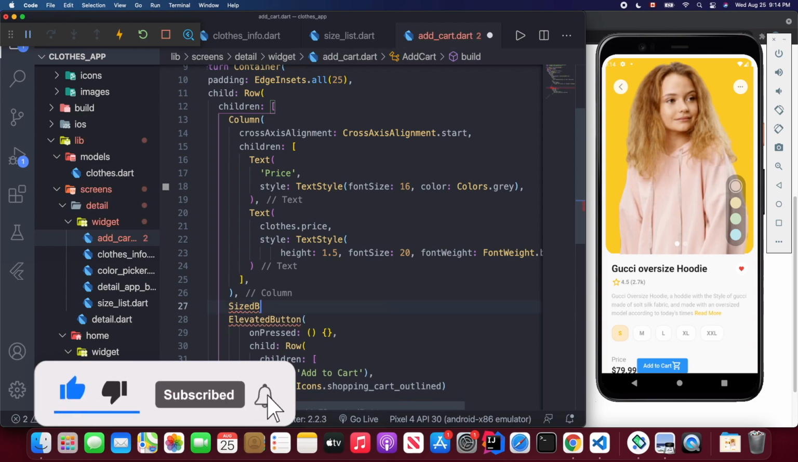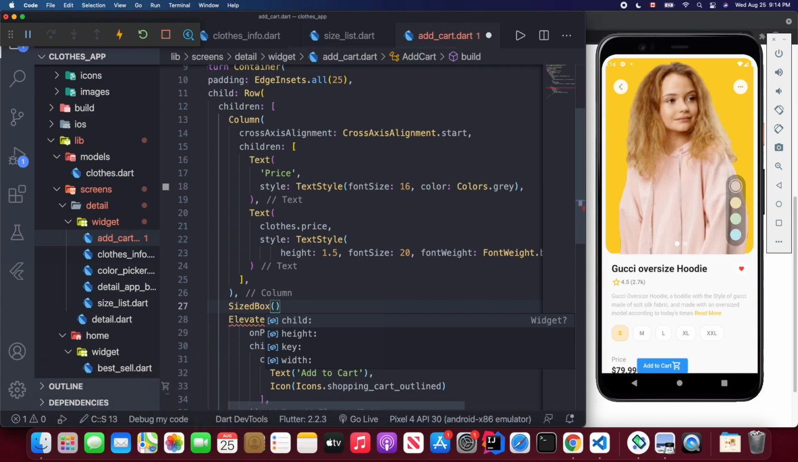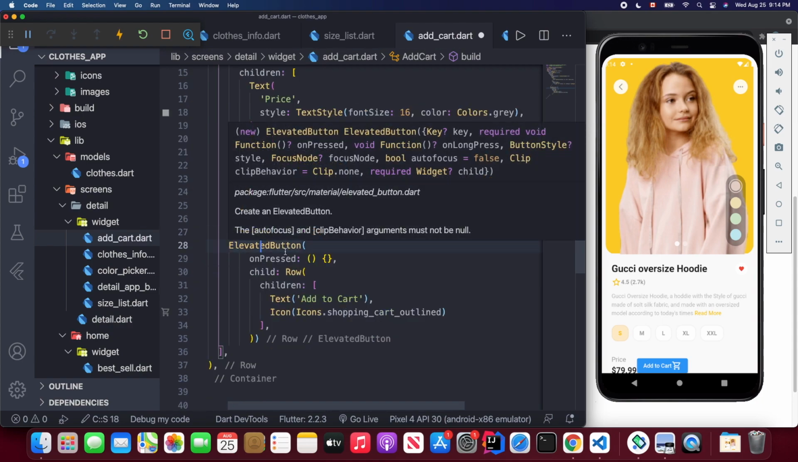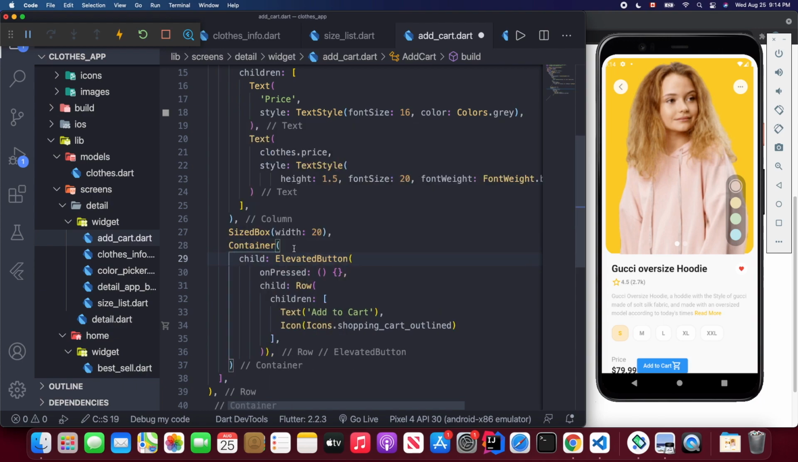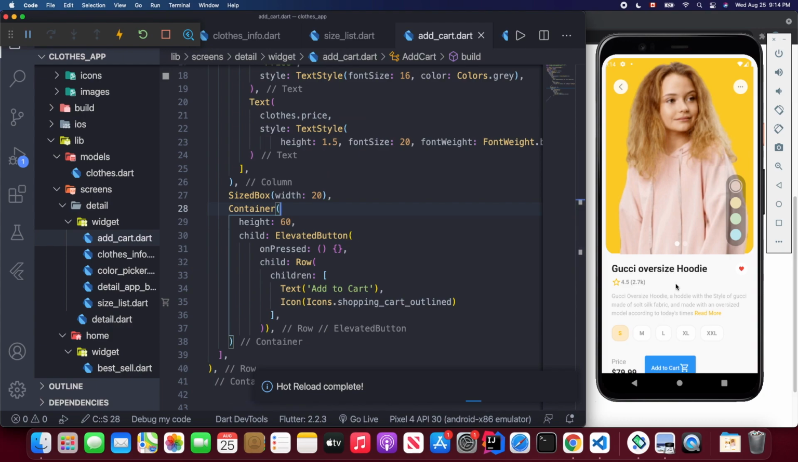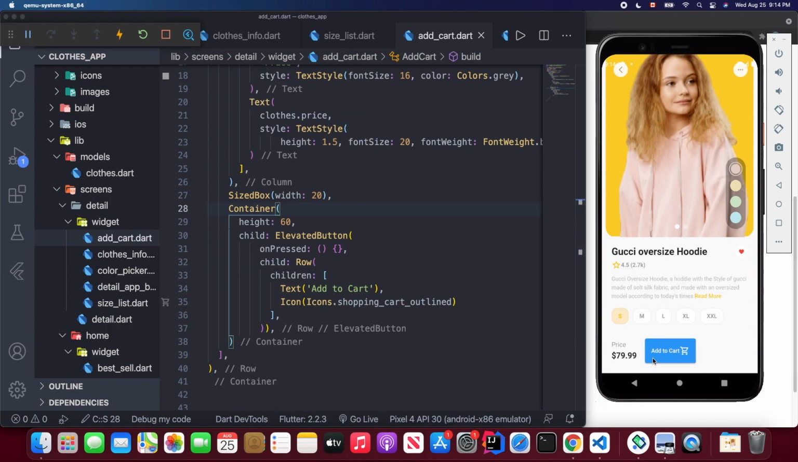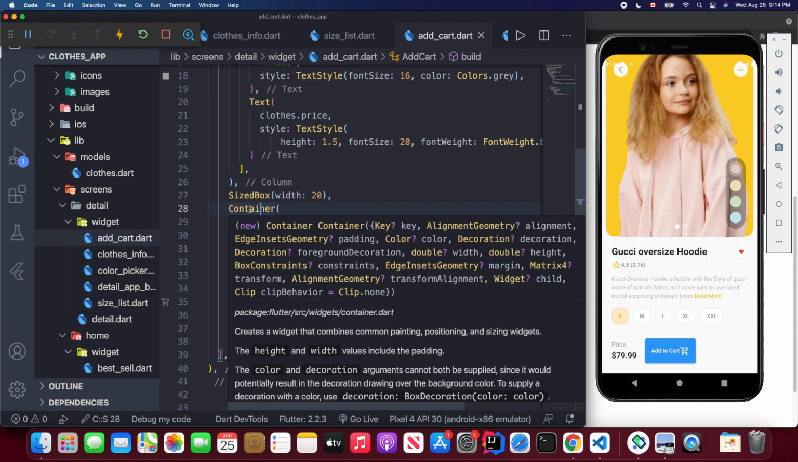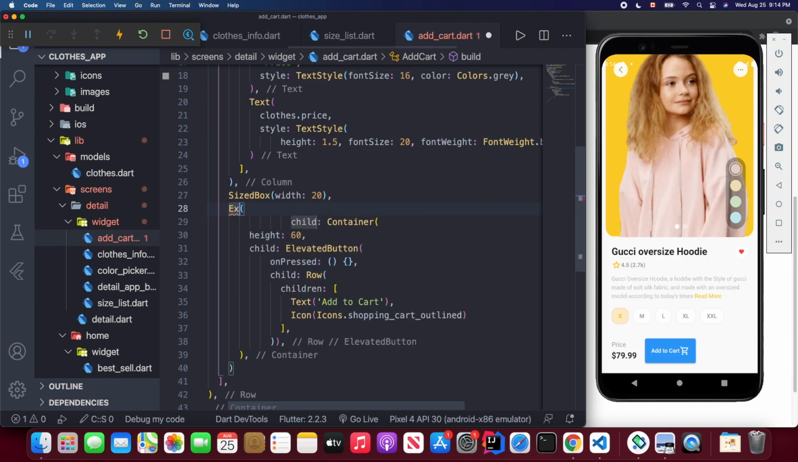I use SizedBox and just set the width to 20. And also I'm going to wrap this elevated button with a container, so we can set its height, and going to 60. Let's save. Okay, and also I wrap this container with the Expanded widget, so it will take all the space to the end.